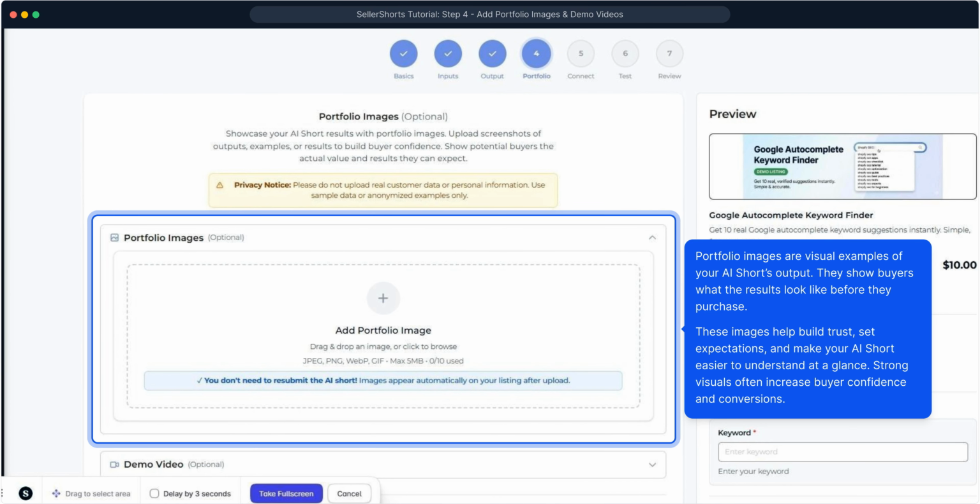Let's start with portfolio images. These are visual examples of your AI Shorts output. They show buyers what the results look like before they purchase. These images help build trust, set expectations, and make your AI Short easier to understand at a glance. Strong visuals often increase buyer confidence and conversions.